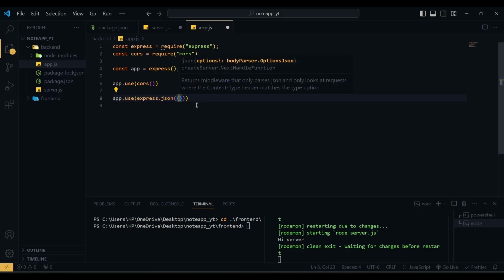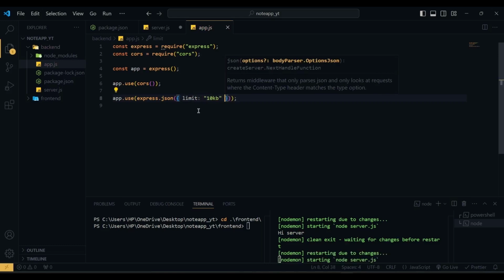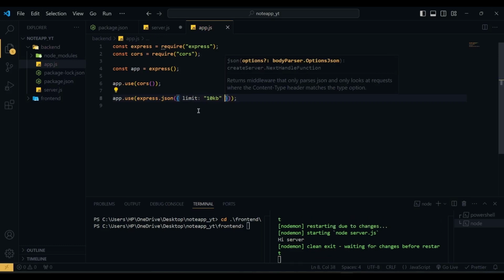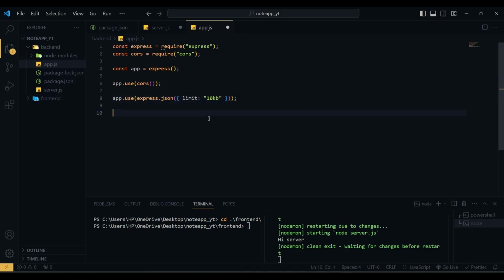And then here I am going to give a limit of 10 kilobytes. That's it. And finally I am going to export the app, so module.exports is equal to app.